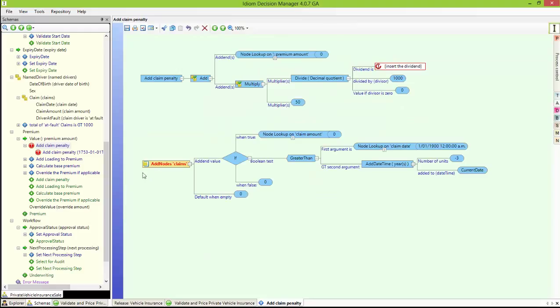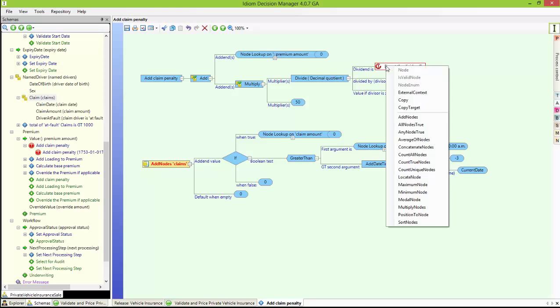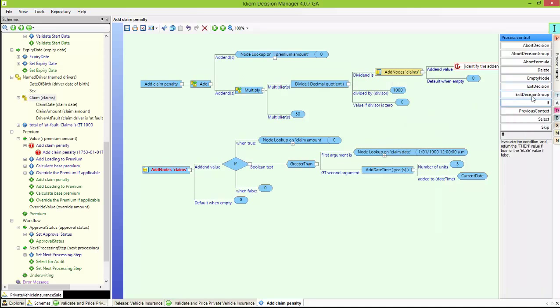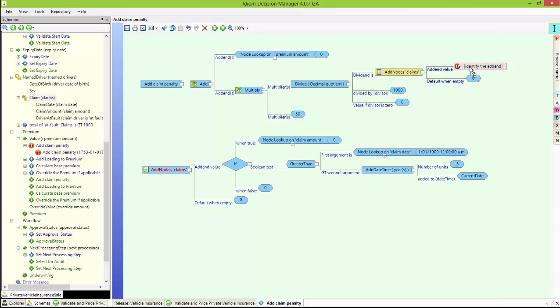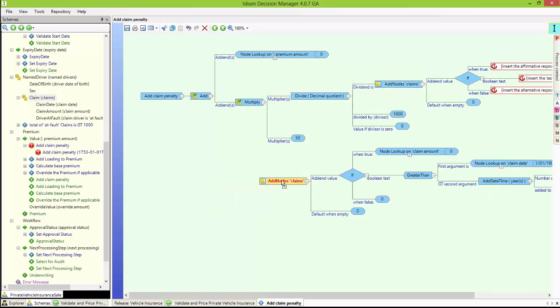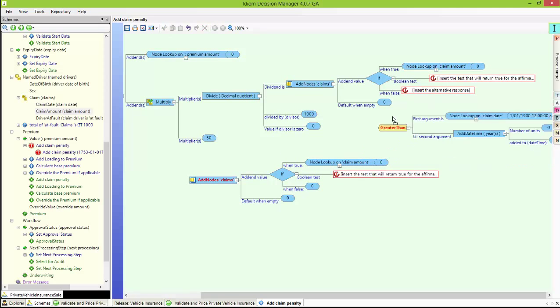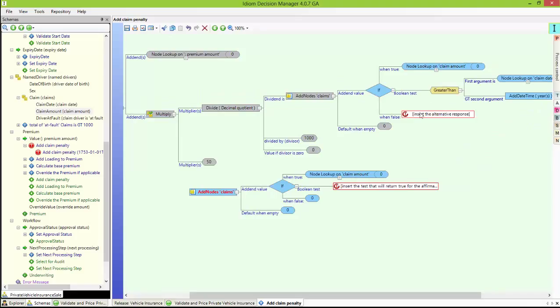So I'll just show you how we put these things together, and you can see here we wanted to add some nodes. We only wanted the claims nodes to be added if they were within the last 3 years. When they are, we want to add the claim amount, and you can see how this is going on. So here's the test for the last 3 years, and we don't want it if it's not within that period. So there we are, done.